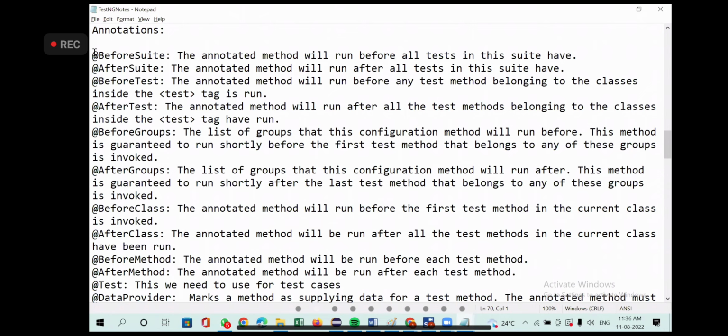We have one annotation called Before Suite. People sometimes mispronounce it; it is spelled S-U-I-T-E and pronounced "sweet", not "suit". Clients always say it correctly, and most foreign people pronounce it that way, so try to pronounce it properly from the beginning. So, what is a suite?